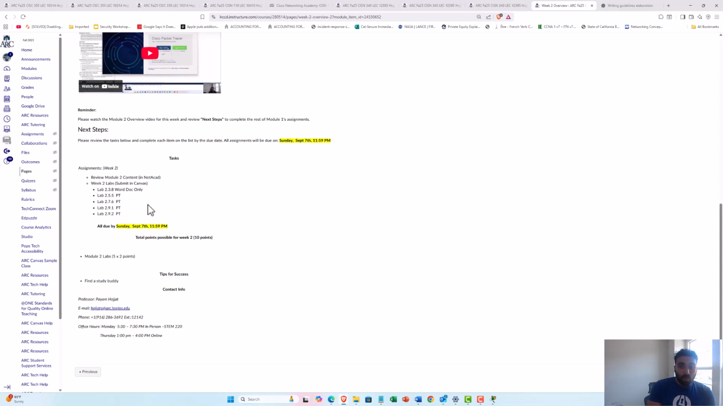One of them is going to be a Word doc. So I only want the Word doc of 2.3.8. And then I want 4 screenshots of labs 2.5.5, 2.7.6, 2.9.1, and 2.9.2. Okay? Everything's going to be due September 7th, 11:59 p.m., 10 points up for grabs. All right.